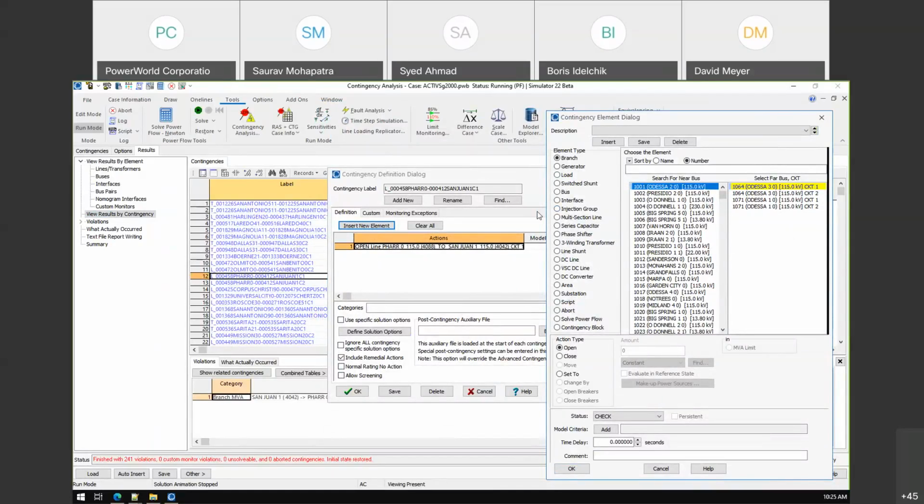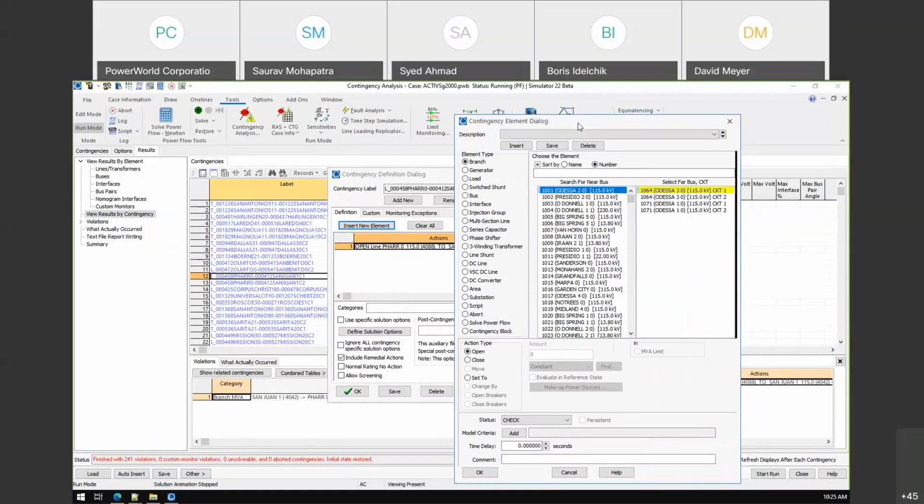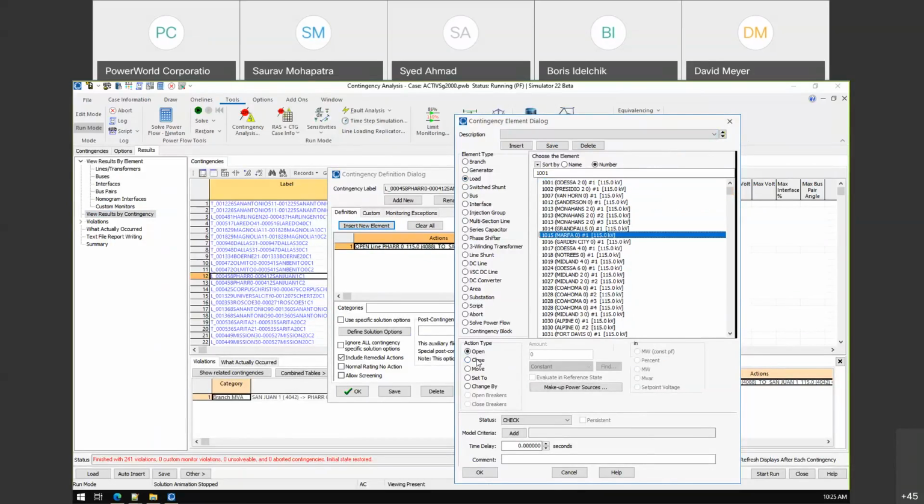Now, what's different, it's a very simple change, but I think it will make life a lot easier. You have the ability to insert, save, and delete. So for example, in this specific contingency definition, there's only one element defined. I can add several different elements. So for example, if I say I want to add a load tripping, I can choose a specific load, make sure the load is selected here in the element type, choose a specific load, and hit open on the action type and do insert.